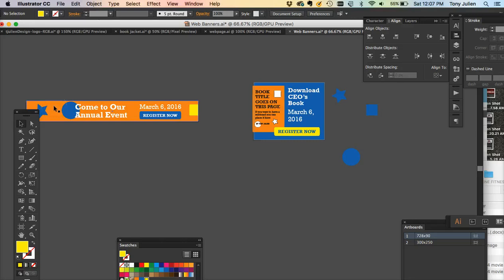So in the last video, what I'll do is show you how to put these 2 elements into the Illustrator file. And we'll come back with the last video, video number 4.